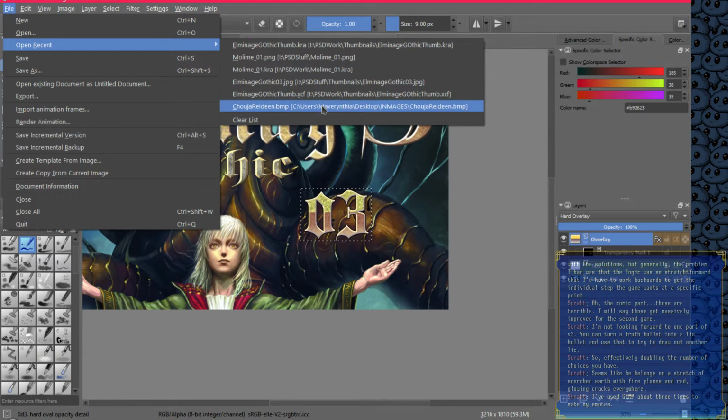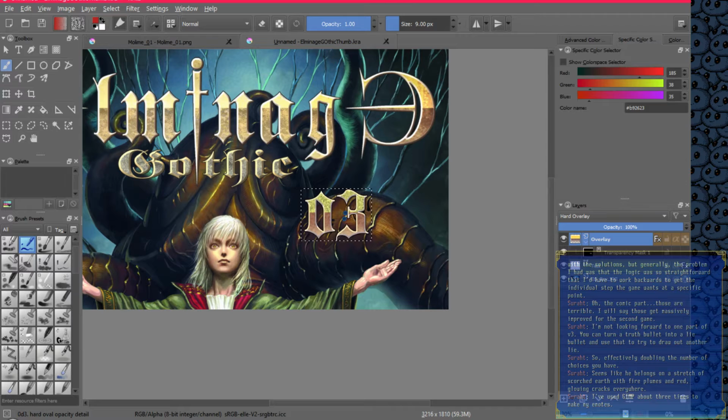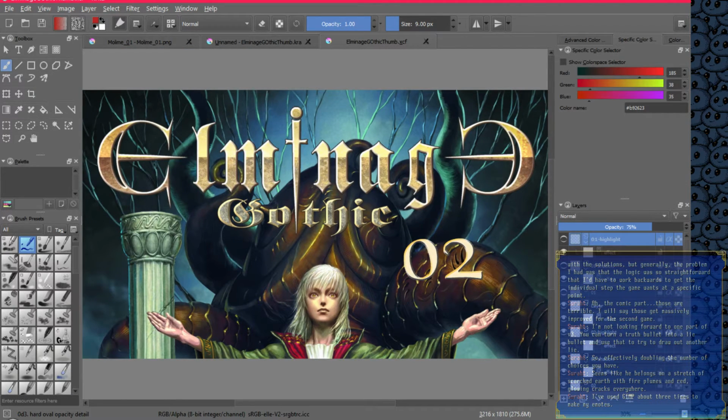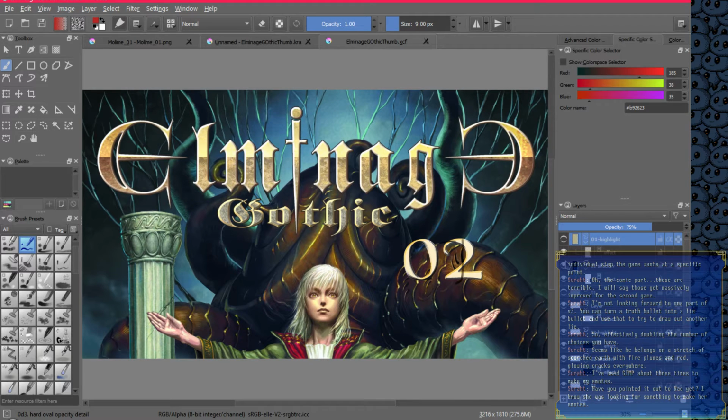Let me see. Did I already save over it? Now, to get this kind of effect, as you can see, I have piles and piles of layers.